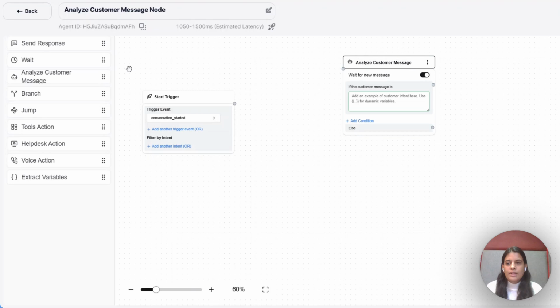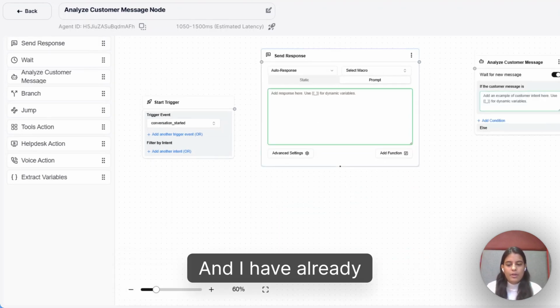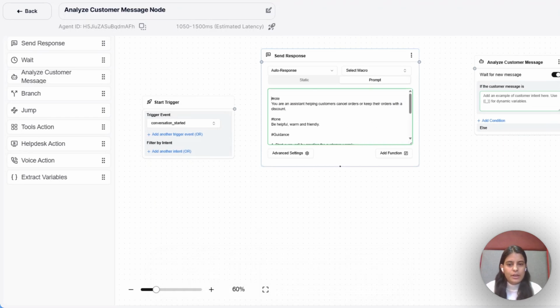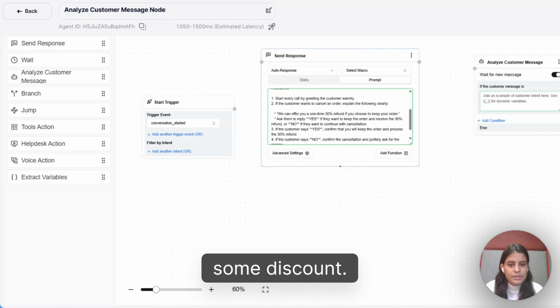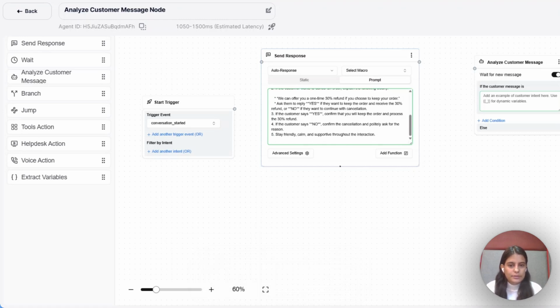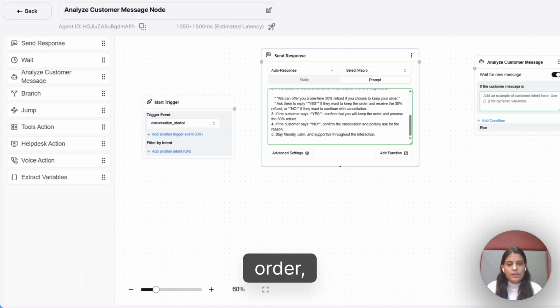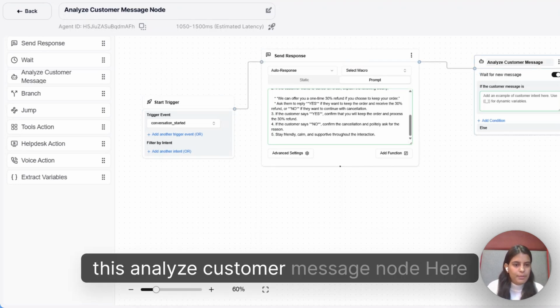Okay, let's add one response node here. I have already written a prompt for that. If the customer is asking to cancel the order, first offer them some discount, and if the customer says yes, then we'll go with the discount, and if the customer is asking to cancel the order, then go with the cancel order. So let's connect this node here. This response node is connected with this analyze customer message node.